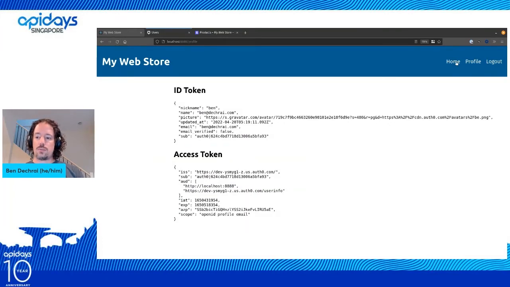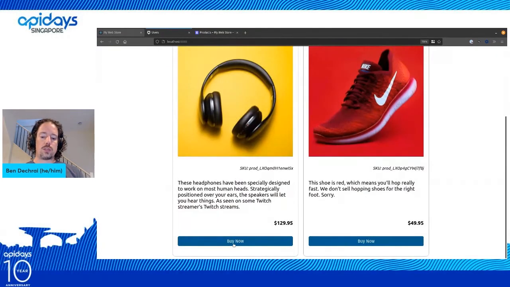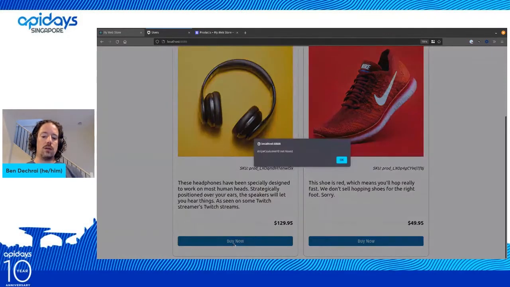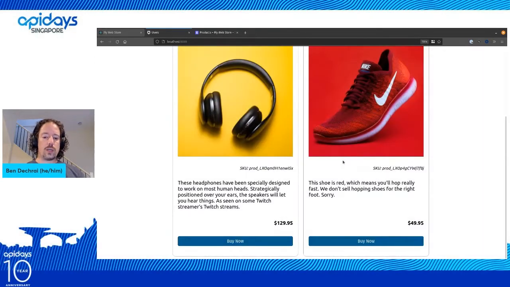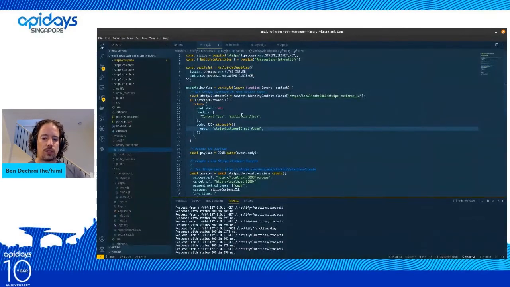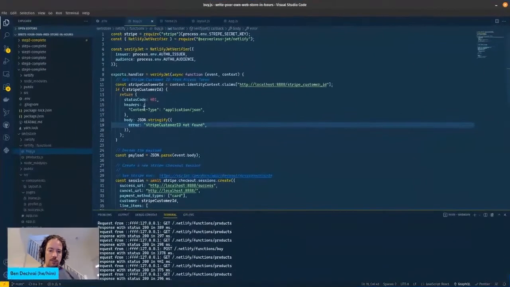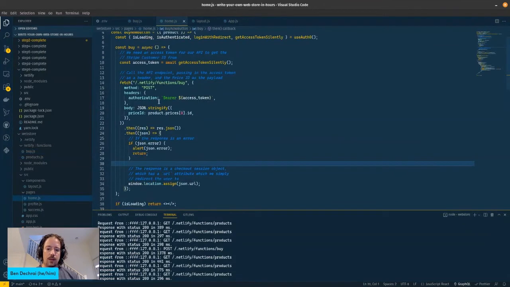So if I go back to the home page and we try and buy one of these products, we're going to get an error saying Stripe customer ID has not been found. So I'll just quickly jump into the code so we can see roughly what's going on at this point here. When we click the buy button, it's in the home page, we get the access token out here.